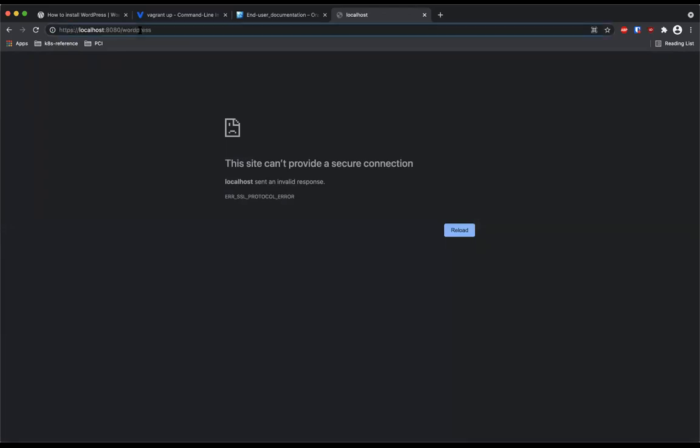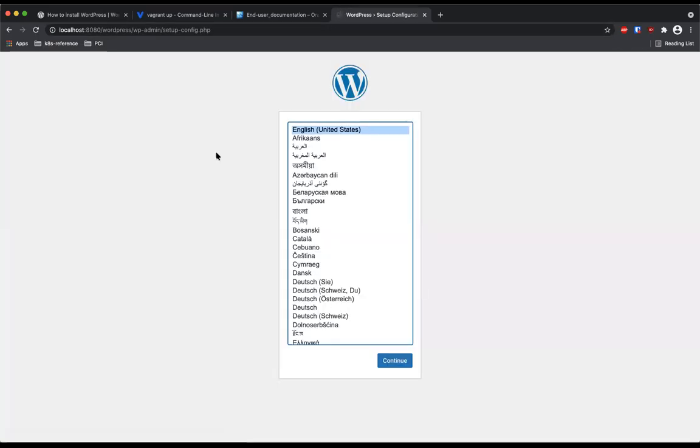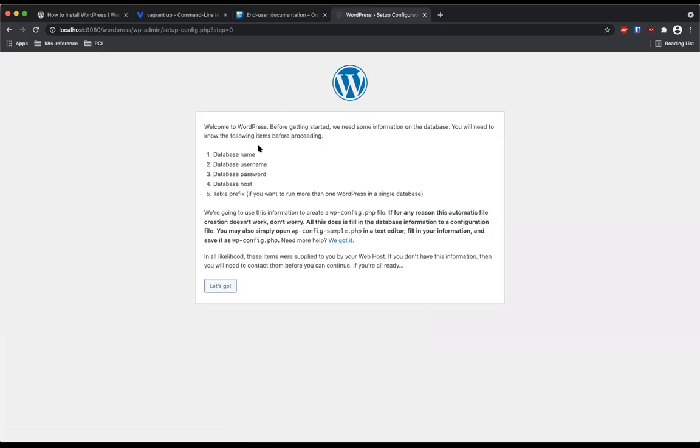Okay, we don't need HTTP. Yes, we need HTTP because it is local. Excellent. So you can see the WordPress website being initialized. There are a couple of steps again that you need to do, which is what we'll do now. It is asking us to enter the database name, database username, password, and host. And then it will go ahead and configure everything that it needs to do.